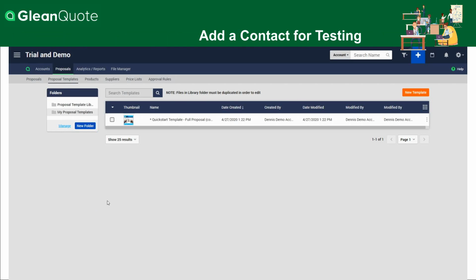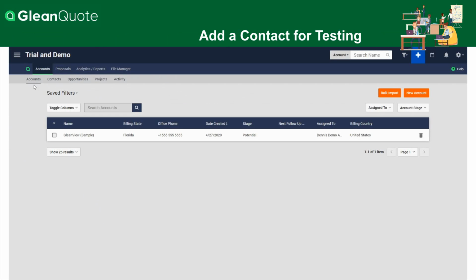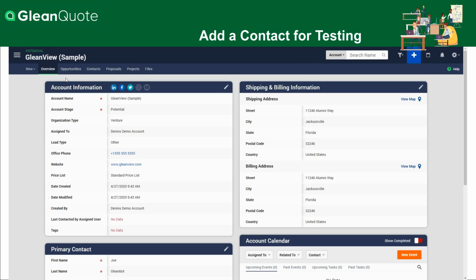The next thing we need is a customer to send this proposal to. Let's go ahead and click on the Account tab, and that loads up a database where you can store accounts, contacts, and opportunities. We have a sample one in there, so let's go ahead and click on that one, GleanView Sample. And this loads the account overview.